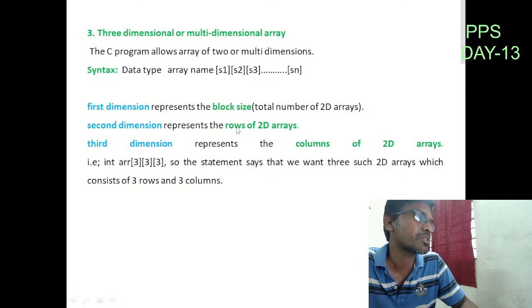And the second dimension represents the number of rows of a two-dimensional array. And the third dimension represents the columns of 2D arrays, that means the column size of the double dimensional arrays. So for example, int array followed by 3, 3, 3.